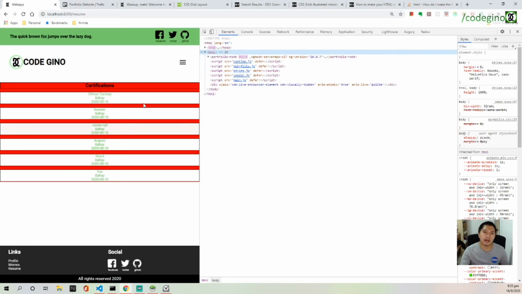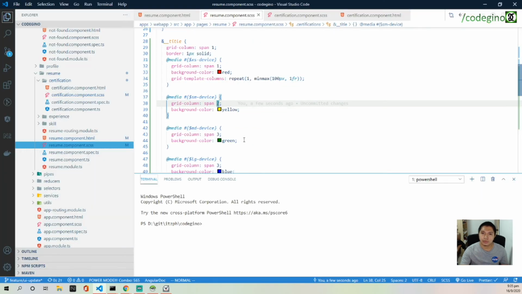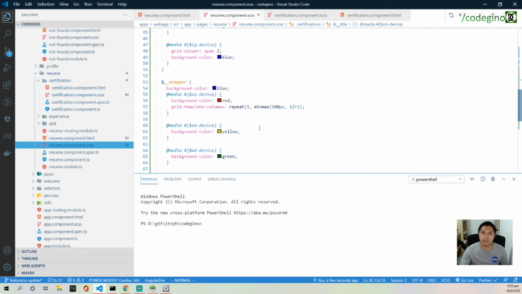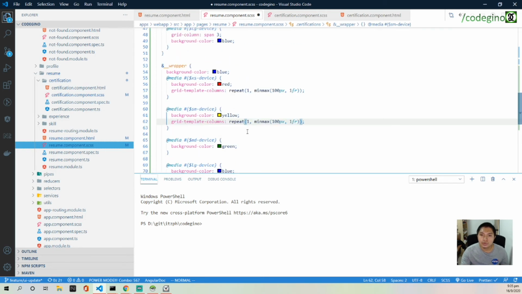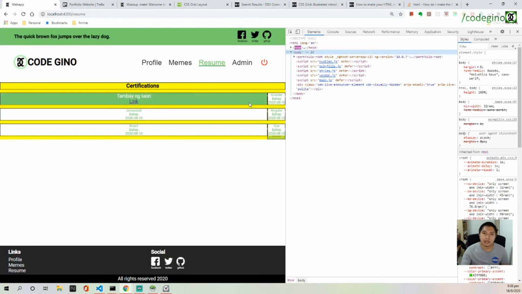Let's check it now. As you can see, it's flowing from top to bottom with only one column per row. But if I try to increase it, we're getting here two, but with an ugly structure. What we can do for that is to, of course, in the wrapper, make this two as well. And for the green, maybe two as well. Yep, maybe two as well. And for the largest device, we'll make this three. Let's check the result.